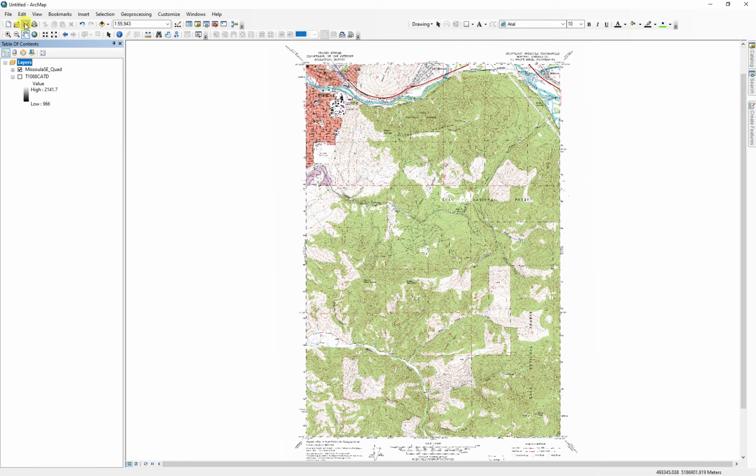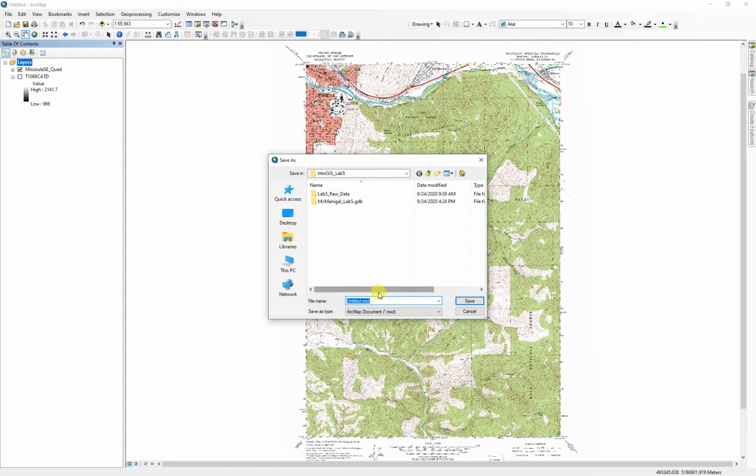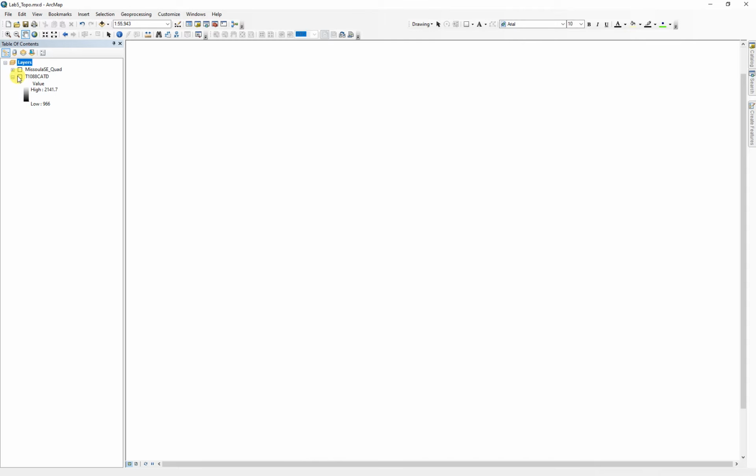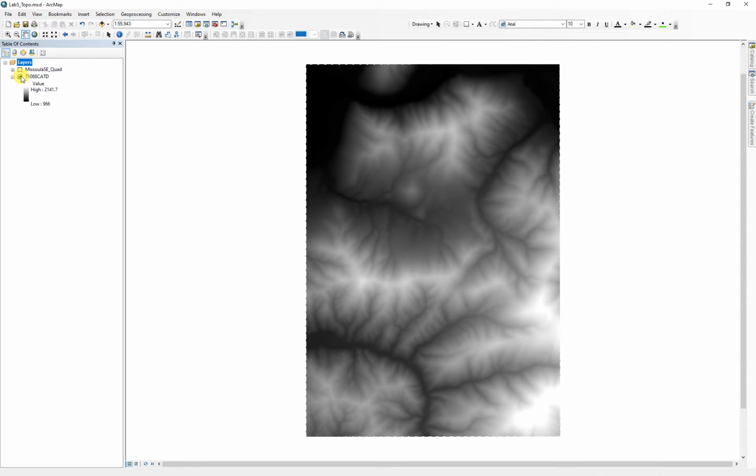Now it's a good idea to save your ArcMap document. This is going to be Lab 5 Topo, or whatever you want to call it that makes sense for you. Say save. And there we go. All right, so I'm just going to turn off the quad for a while and turn the DEM back on. Super. So the first thing we want to do is create a hillshade.